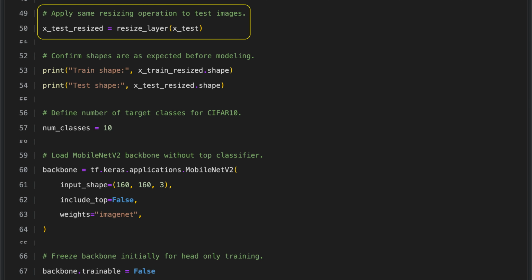We now apply the same resizing step to the test images, using the previously defined resizing layer. This adjusts the test images so their dimensions match the input size required by the MobileNet v2 model. Keeping the input shape consistent between the training and test data is essential. It allows the model to process test images correctly and ensures that evaluation results are accurate and reliable.